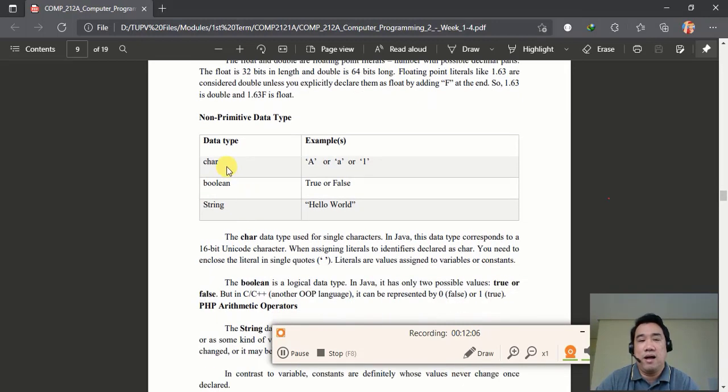Now, these are the other data types. We have char, boolean, and string. For a character data type, take note of this, it must have a single quote. It can hold a character or a number, as long as it is only one. While the boolean only has two values, true or false. There is nothing else, guys. Just true or false. When we say boolean, it is automatically true or false.